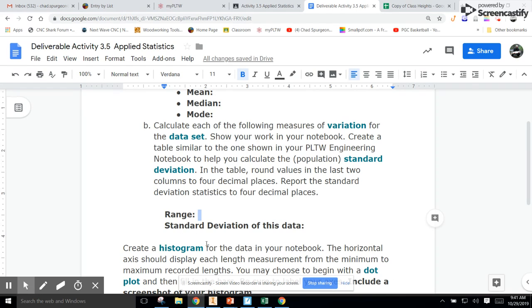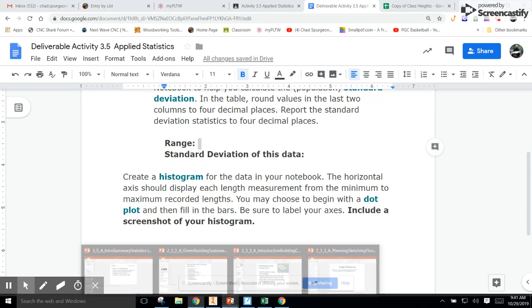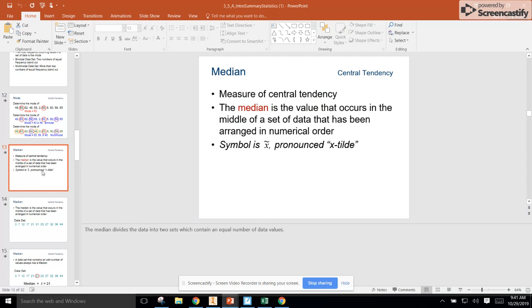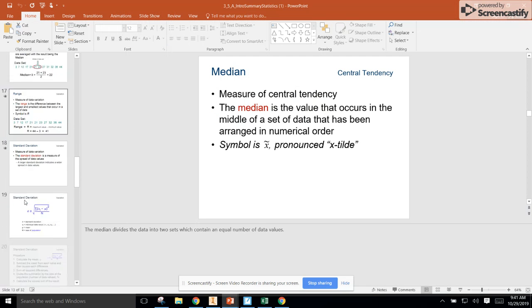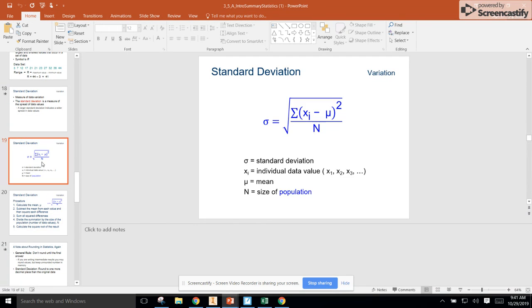And now I'm getting to the difficulty, the standard deviation. If I take a look at our PowerPoint, it's going to be relatively involved. Standard deviation is the square root of the average of the difference between an individual data value and the mean, squared, divided by the number of individual data values, or the size of the population.